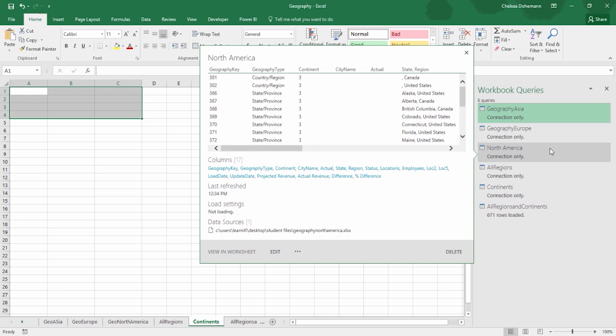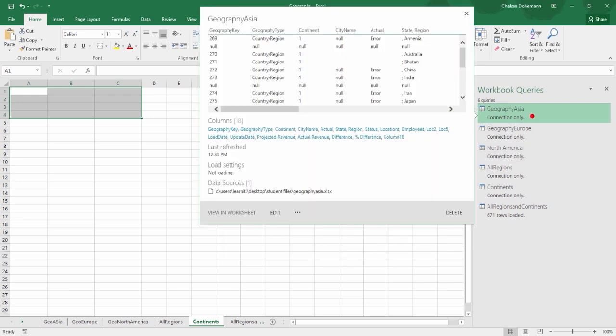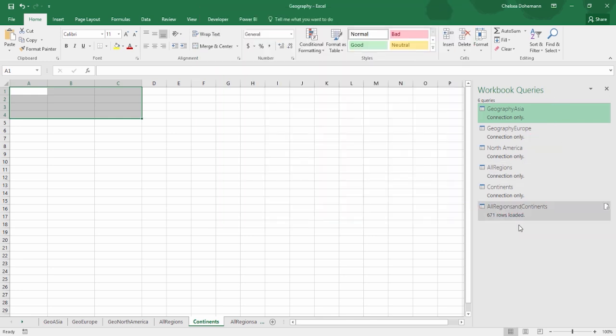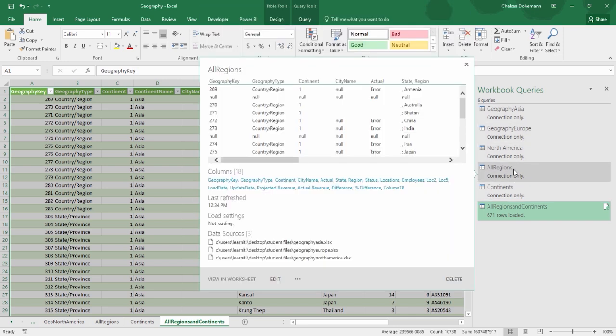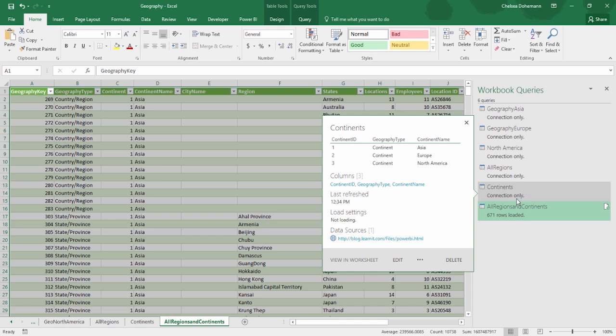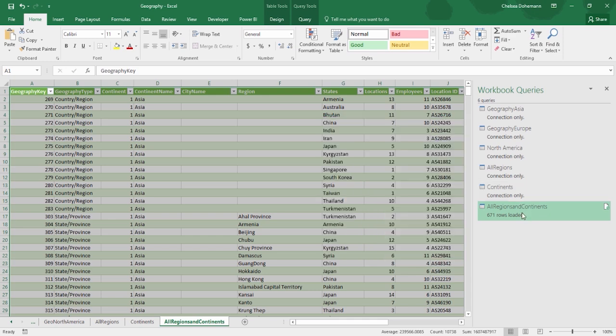If you've done this with me, you'll notice that all of your queries now say connection only, connection only, connection only. And then the last one, All Regions and Continents, that we actually do want populated, says 671 rows loaded. And if I go to that query, there's all of my data right there. And this is the fully normalized, beautiful version of all of my data. I don't want all these previous junk versions of my data that I had to clean up. So I can go ahead and make those connection only. This is going to save a lot of space in my spreadsheet.